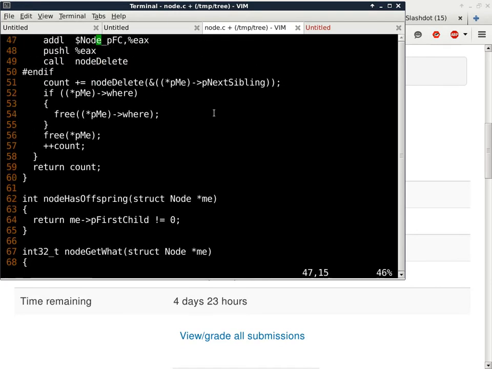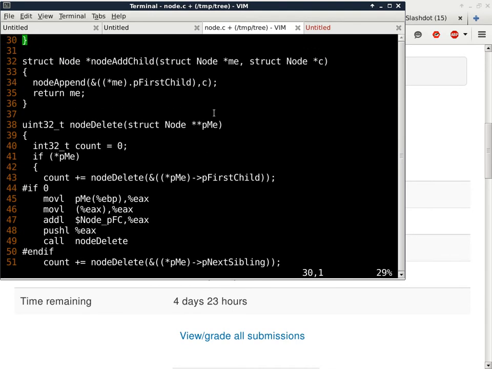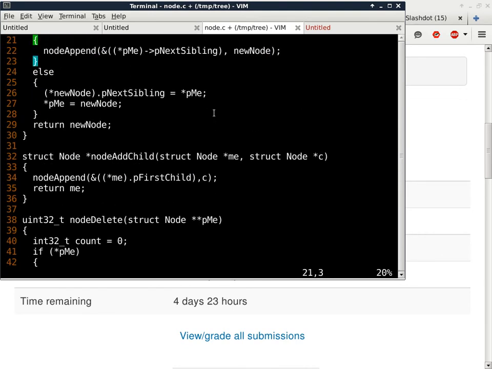What about something like delete? I would not worry about delete. I would implement delete all the way at the end. There's no need to worry about that one yet. Node add child would be the next one that I would implement. The difficulty of this particular subroutine is on line 34, which has that little complicated thing that is going on. But I would do this one as the next one, because once you've mastered this one, the other ones would not be too difficult.